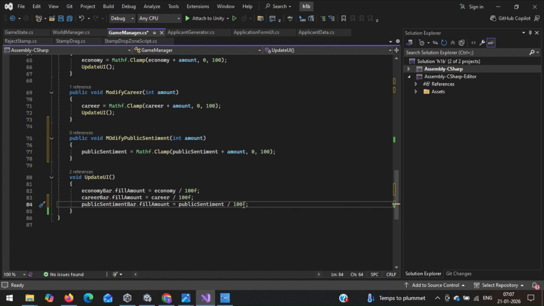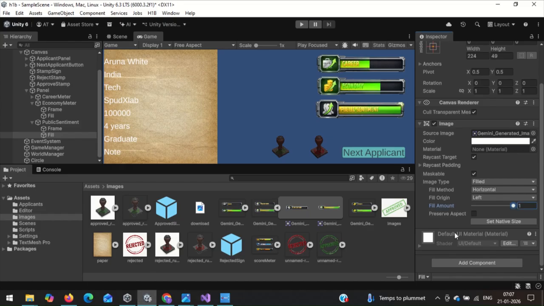The reason that we are doing divide by 100 is because, as I had shown you earlier, the value of this fill amount, the maximum value is 1 and the minimum value is 0. But the score that we are storing is between 0 and 100. So to convert it so that it is always between 0 and 1, we need to divide it by 100. So that is the reason we are dividing it by 100.